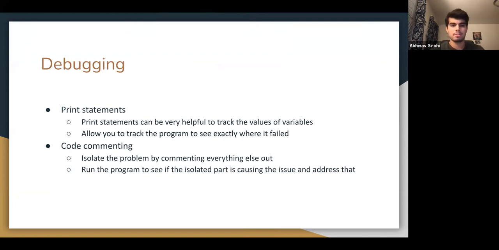If I want to track the value of a variable and see why it's behaving the way that it is, and why it has an unexpected value or something, I could write print statements for that variable to see exactly how it changed and how it got to where it is. And so it allows you to track the program to see exactly where it failed.